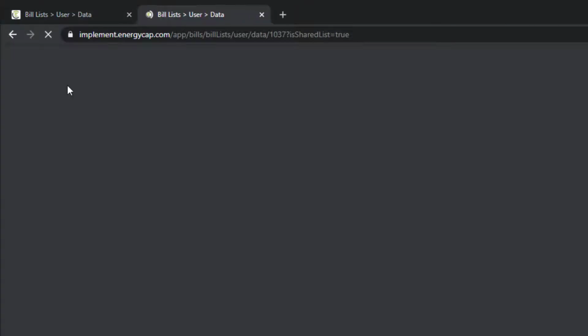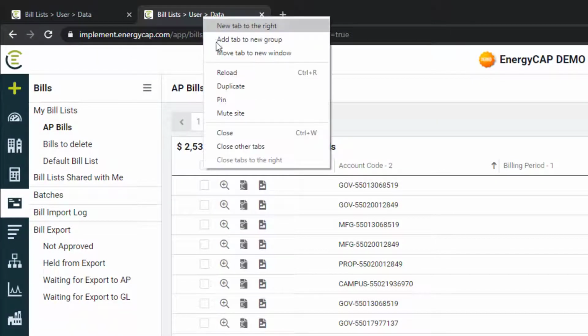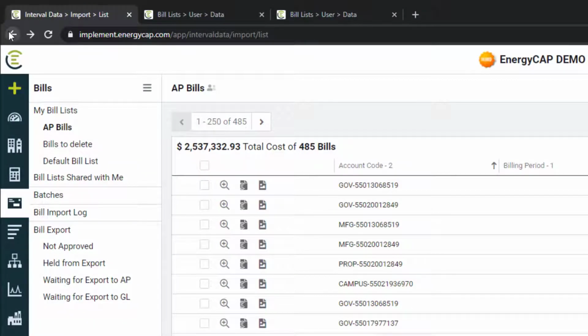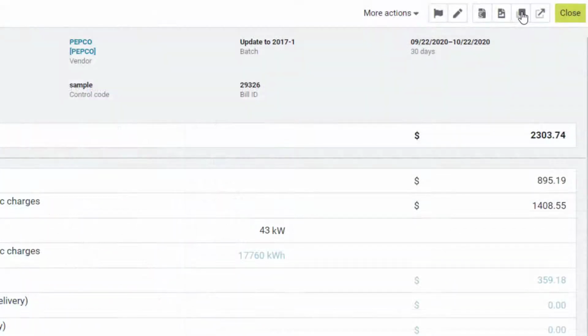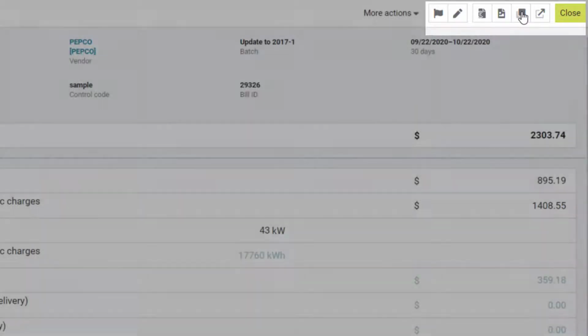Version 7, which is HTML-based, allows you to use common browser functions such as the forward and back buttons to easily move around the application, open multiple EnergyCAP tabs, or, for example, when you need another EnergyCAP user to review a bill, simply send the bill URL in an email rather than explain what account and billing period to select.